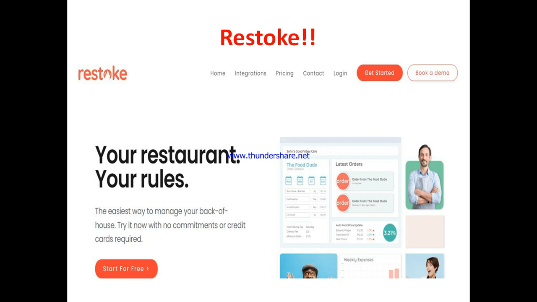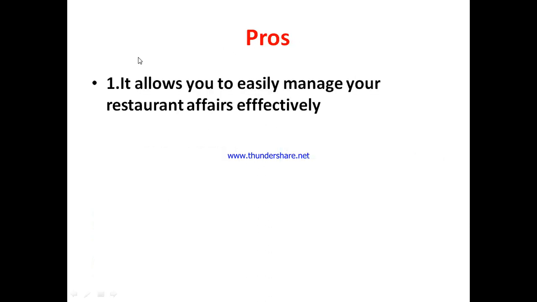It's actually a management tool that allows you to manage your inventory, manage your team, and manage other processes that have to do with your restaurant operation. So basically, that's what Restoke is all about. Anyone with a restaurant or any hospitality business who wants to have a better workflow, this is the kind of tool that can actually help you get that done. So let's go. What are the interesting sides of using Restoke? The first thing I have here is the fact that Restoke allows you to easily manage and streamline your restaurant affairs effectively.